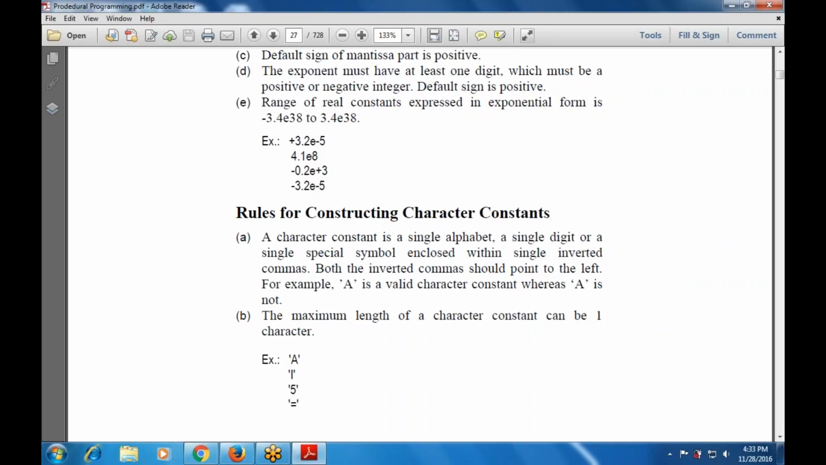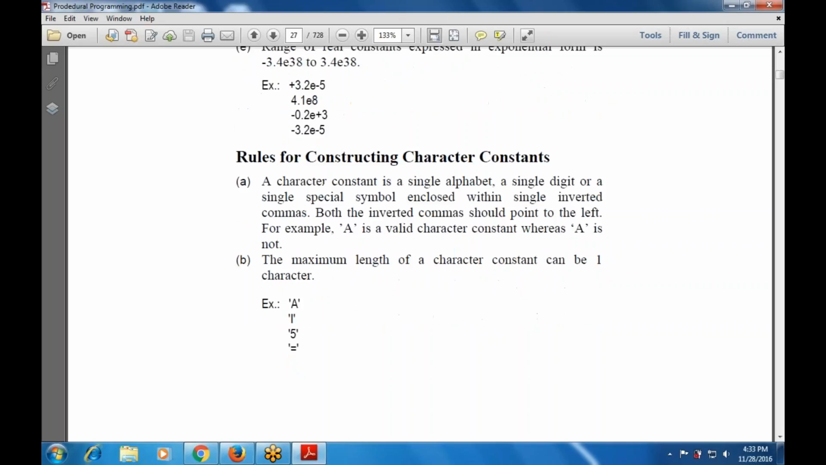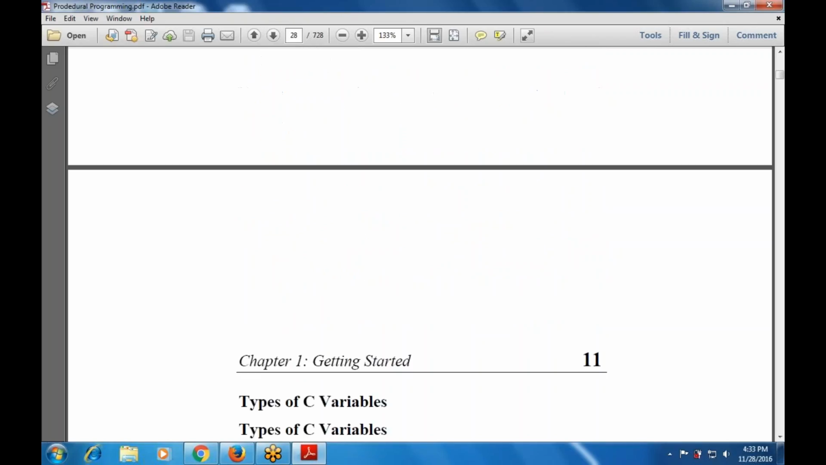Okay, very good. So the next point is the maximum length of a character constant can be one character. That means it takes a maximum of one byte. The maximum length of a character constant can be one character. So these are the character constants.